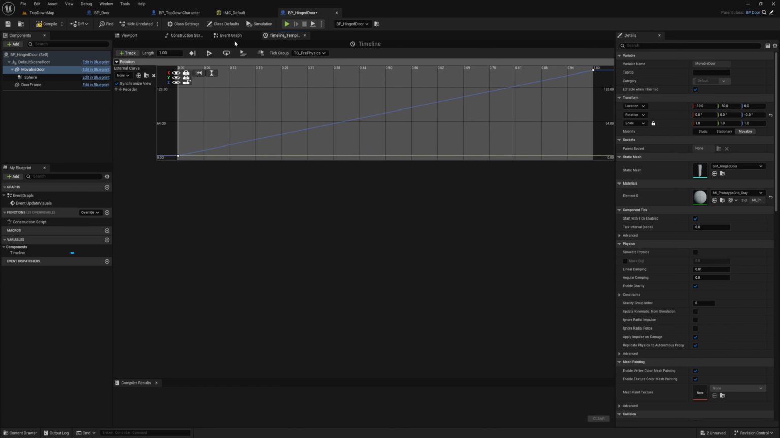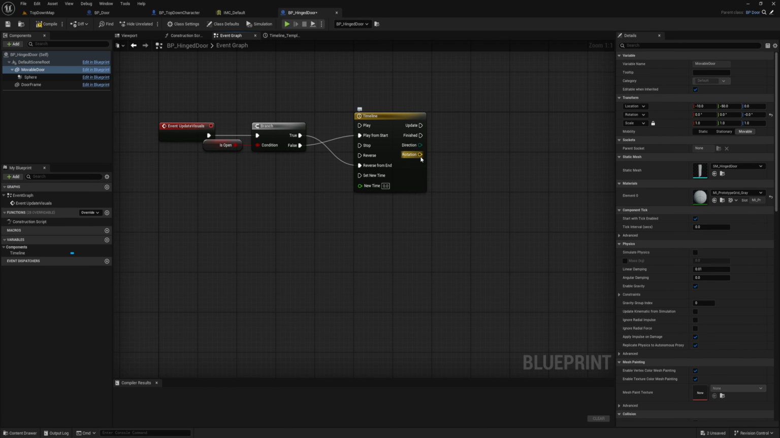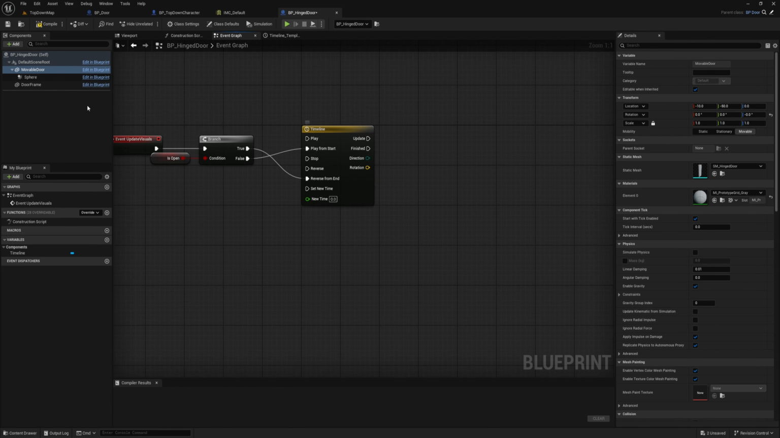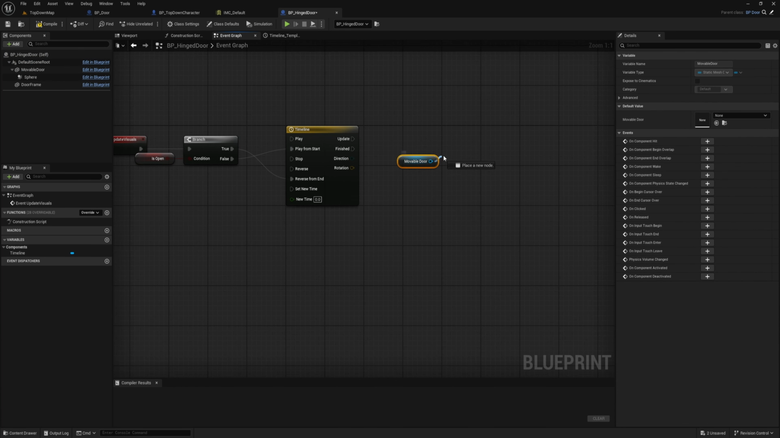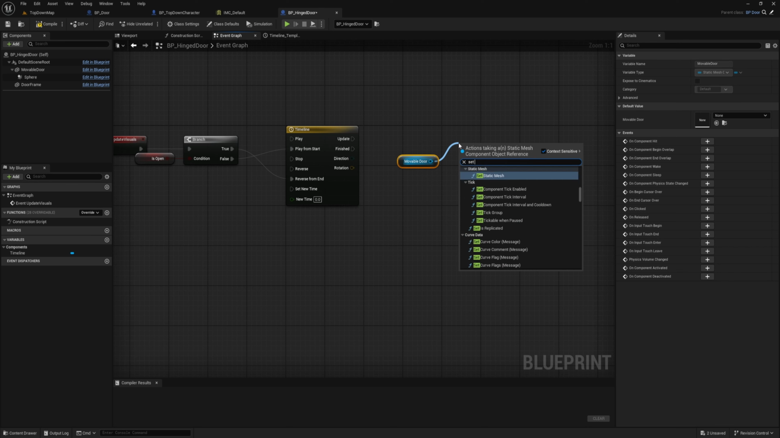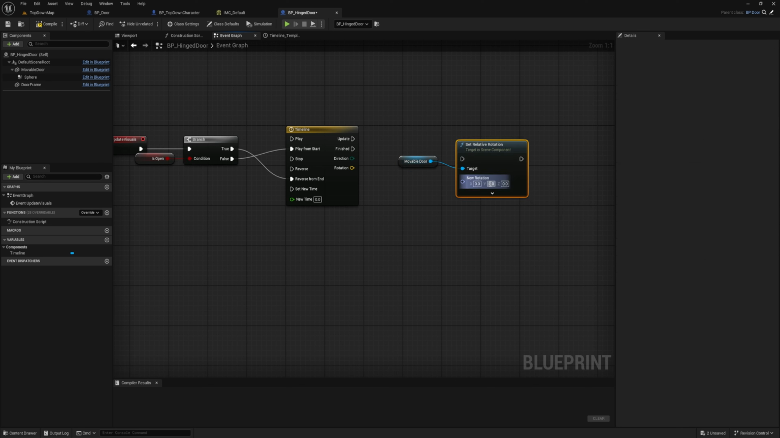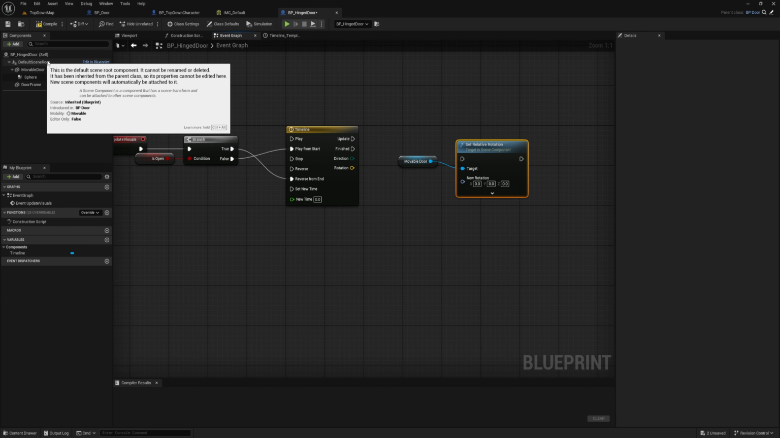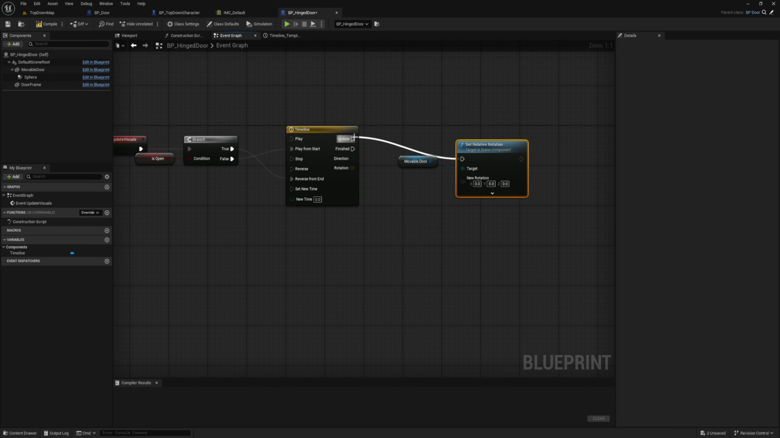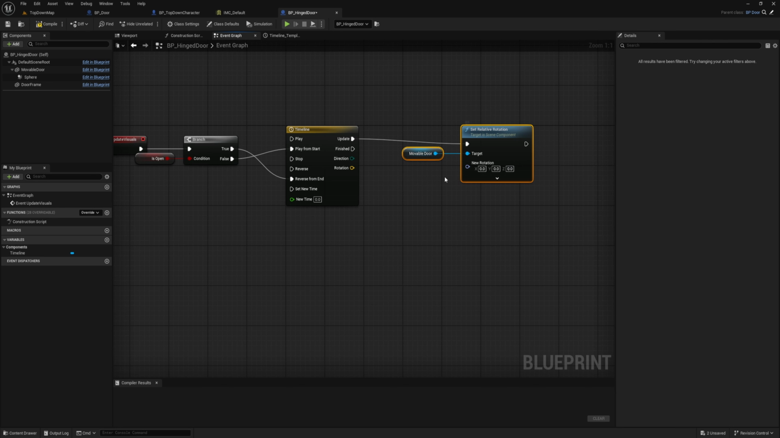Now, if we go back to the event graph, we can actually apply these rotations to the door itself. Let's drag in our movable door static mesh. And from this, we can call the set rotation node. Set the relative rotation, since we want to rotate the movable door relative to the default scene root up here for the hinge door itself.